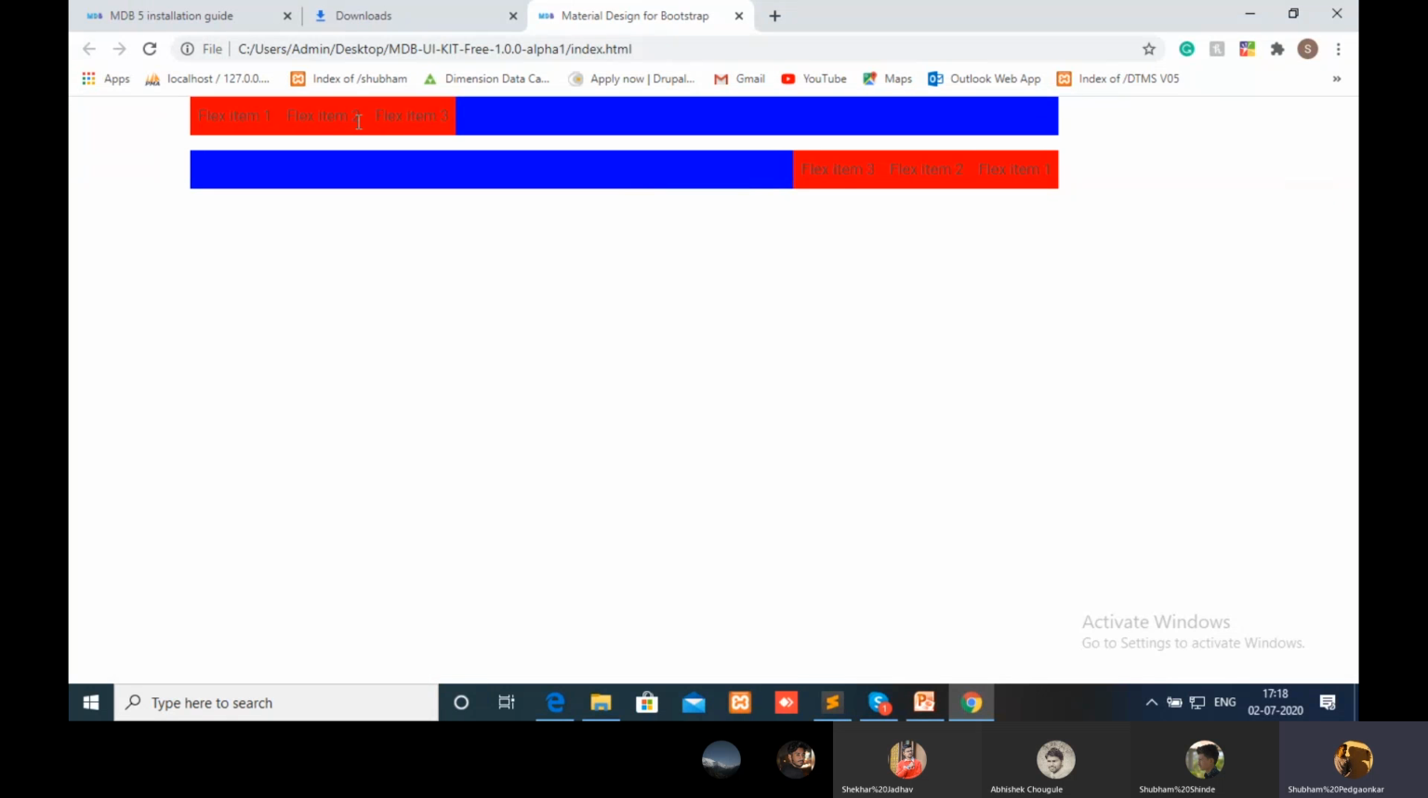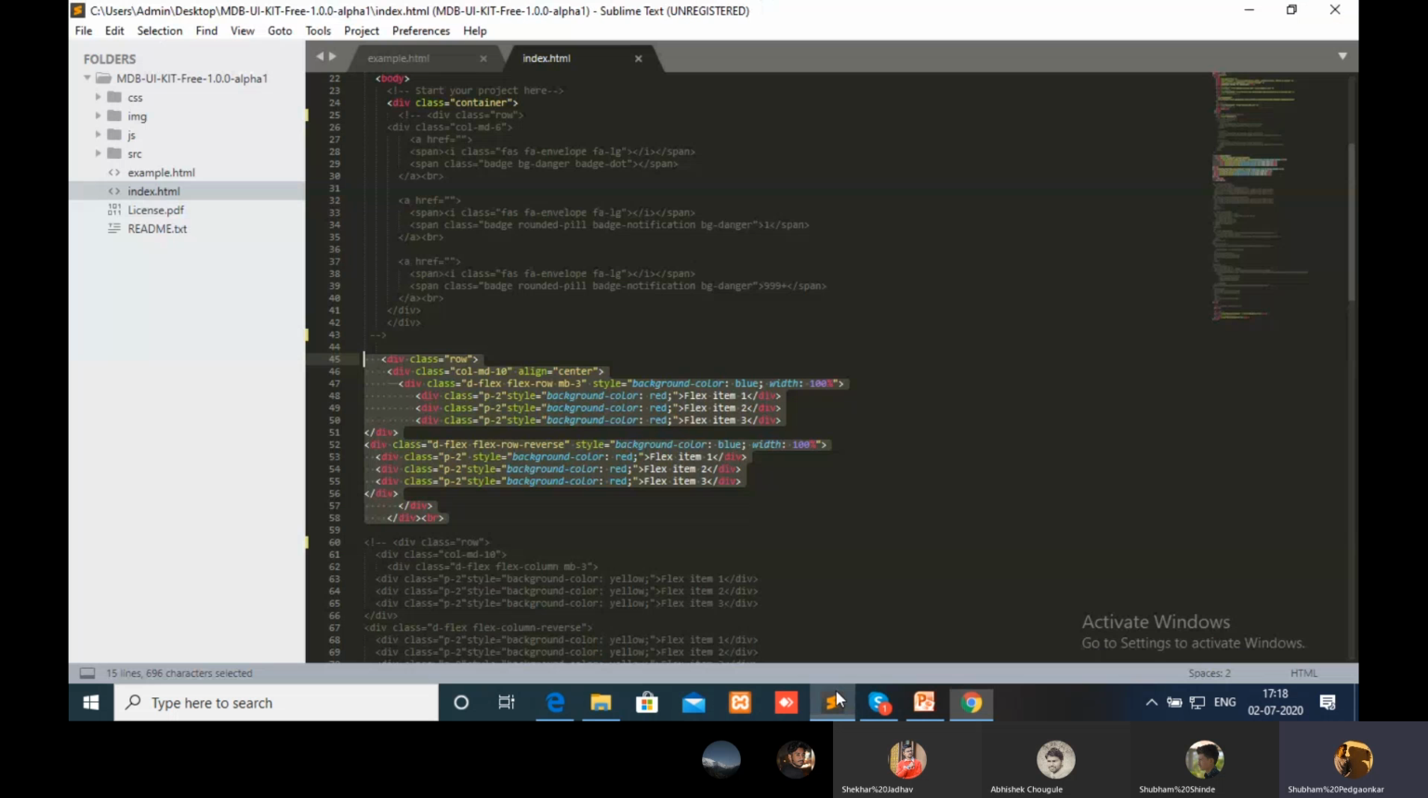Here is the example of what I have done in this class: I divided the grid into 12 parts. So here is the code. First of all, I divide it into 12 parts.